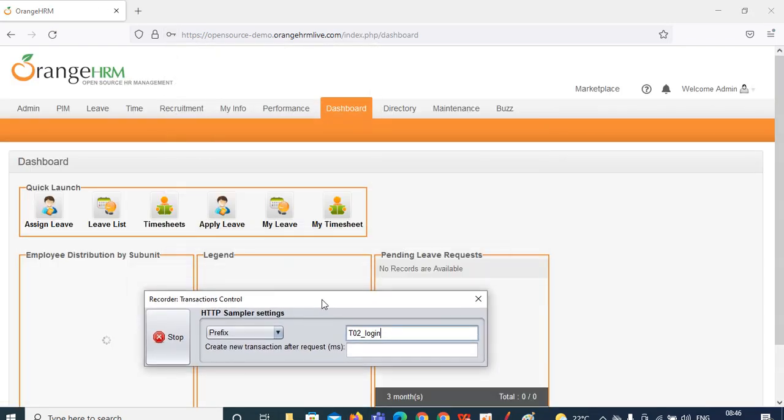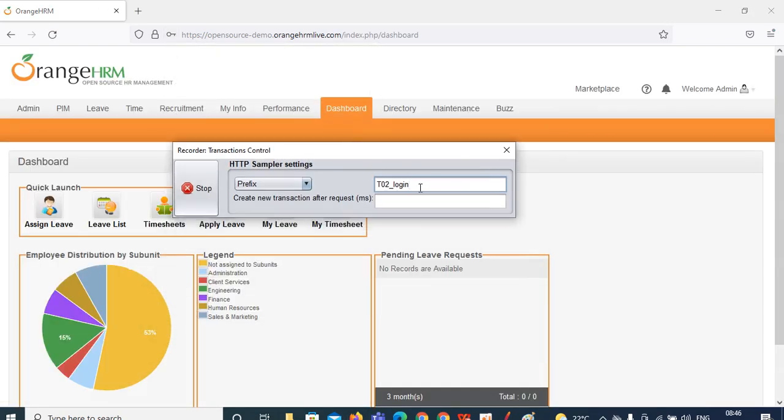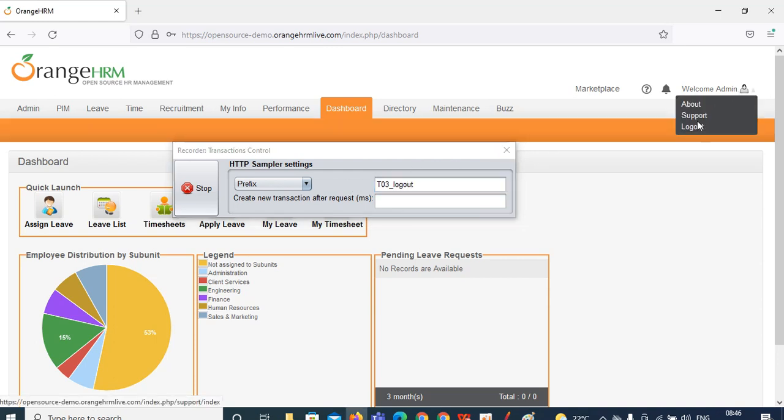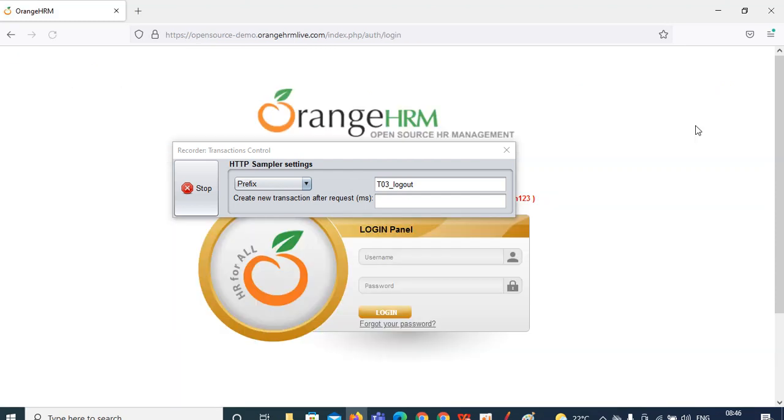Once the login transaction is completed, enter T03 as a transaction name, logout, and then perform the logout transaction. Click on this welcome admin, click on the logout. So now the recording is done. Just click on the stop button.